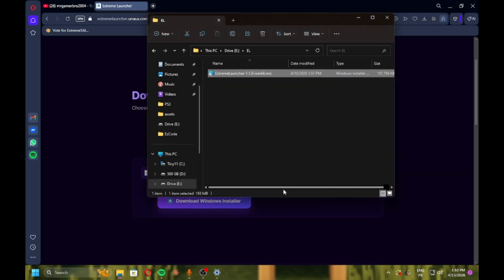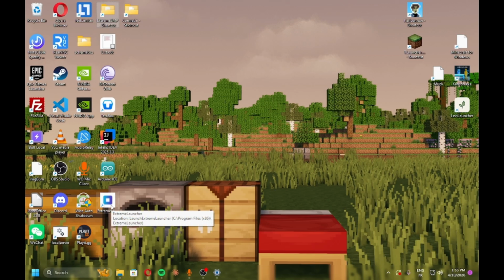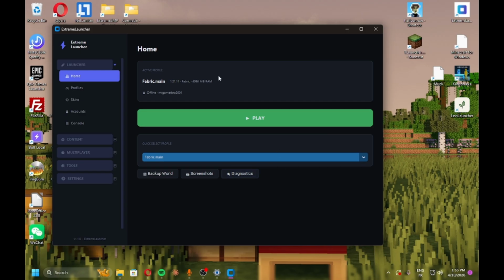Okay, now that it has installed, here it is. I'm gonna put it here. Double click on it and it will open. Usually on first launch it wouldn't show you the exact same things that it will show me now. It will show you more of an emptier screen, no active profile, no account.